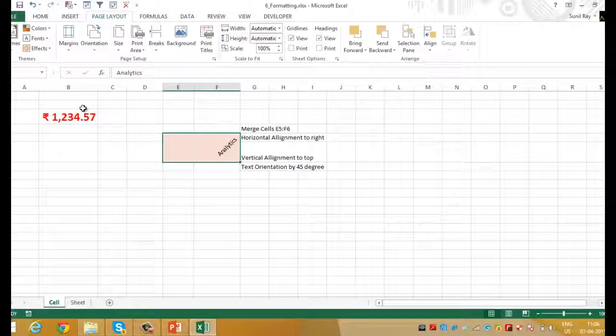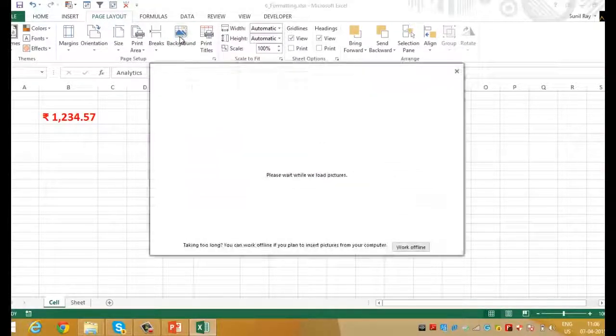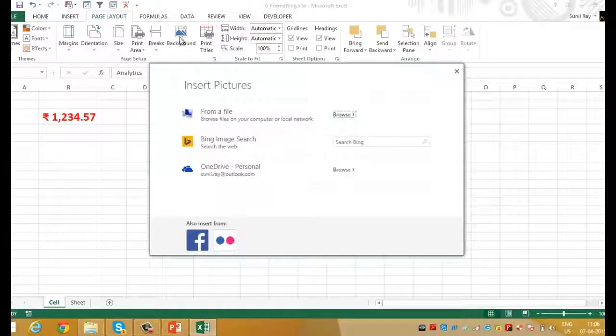Moving forward, we can also insert a picture in the background. To insert a picture in the background, again go to the Page Layout ribbon. We are already there, and select background. And now simply browse the picture that you wish to put as background.